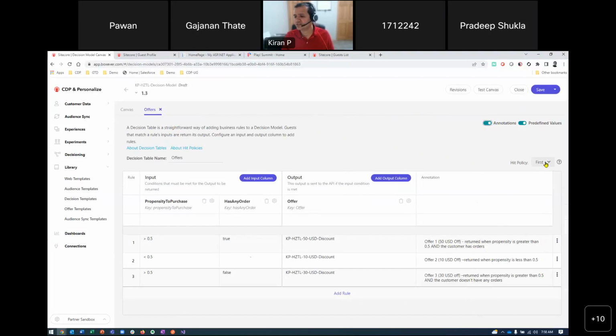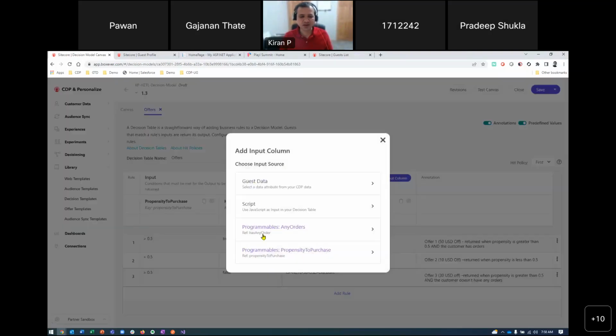And then for the hit policy, you can define which way the rules should execute. Whichever rule matches first should return from there, or it should match any rule, or it should match a unique rule. So kind of a switch or if, all those kinds of things can be done here. But when you come here, you can provide the input column.